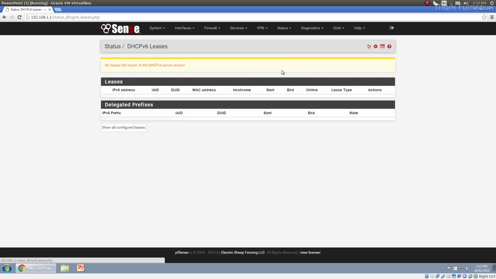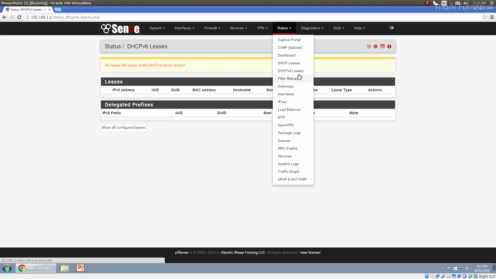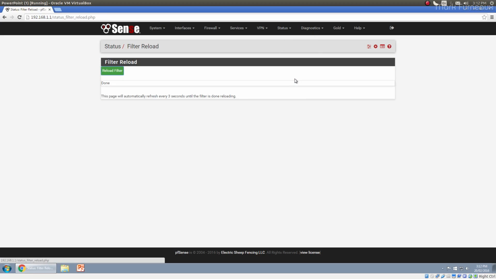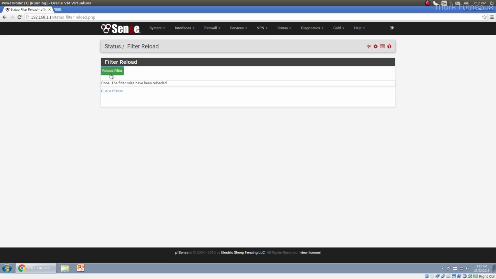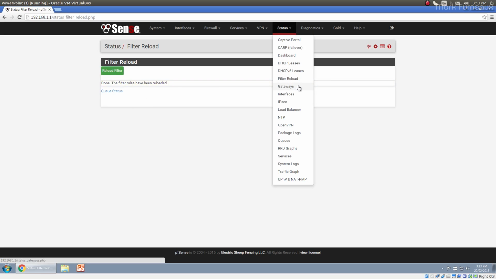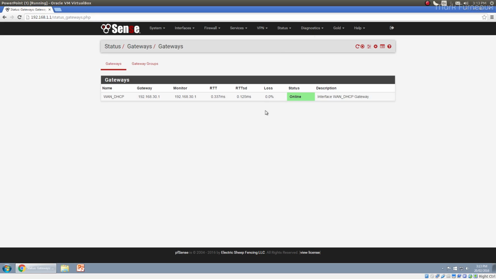There are DHCPv6 leases, of course. If you're running an IPv6 DHCP server, you can reload the filter rules by going to this page. But generally speaking, that will be done automatically for you, so you generally don't need to.